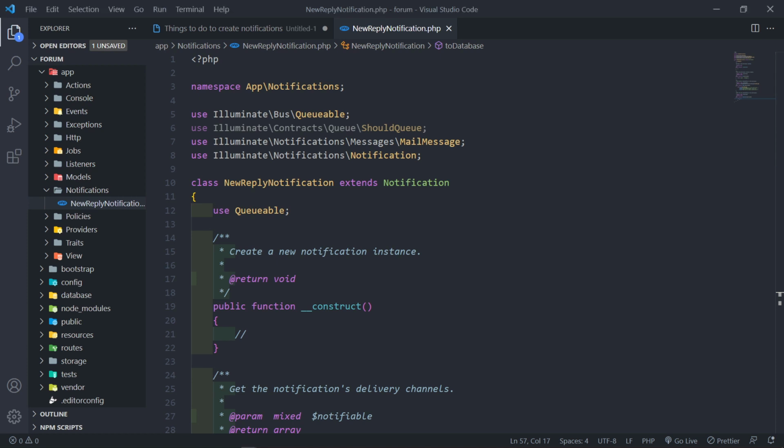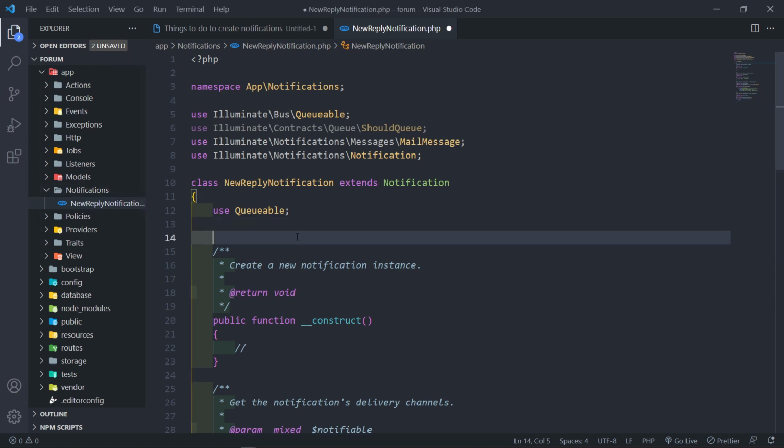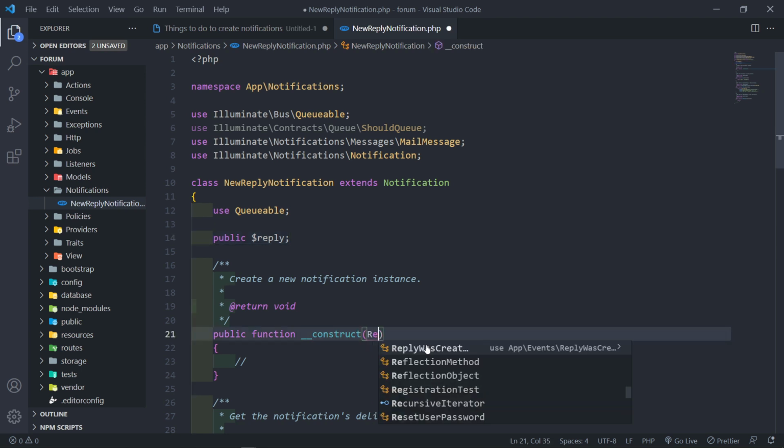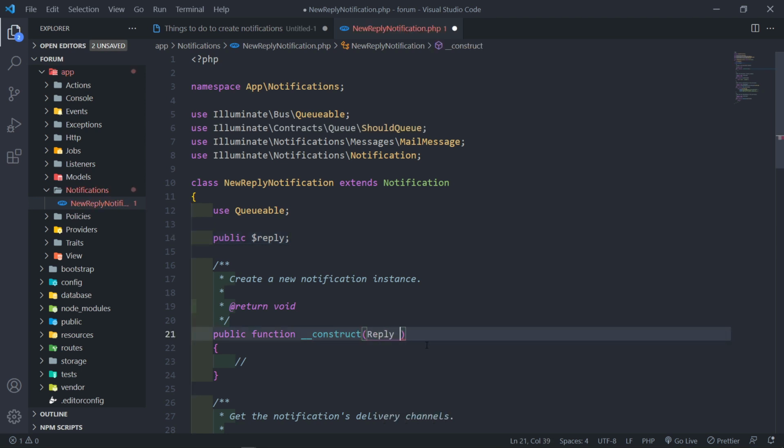Right, so the first thing that we want to do in here is create a public variable, and this is going to be for our reply, to know which reply we need to check and send the notifications for. All right, so a new reply is created, we get that new reply, then we do it. Okay, so the next thing we want to do in our construct method, we obviously want to add that reply in there.